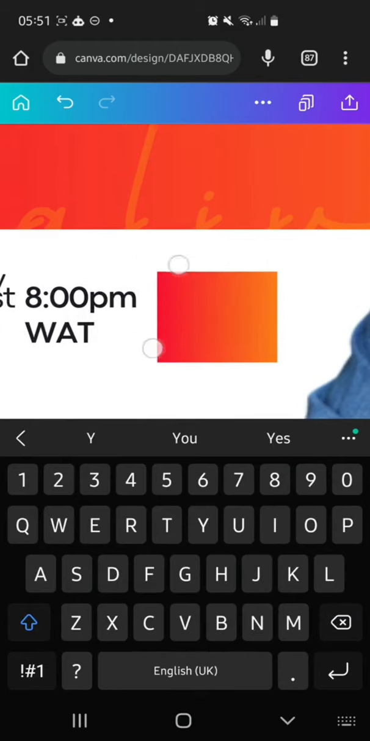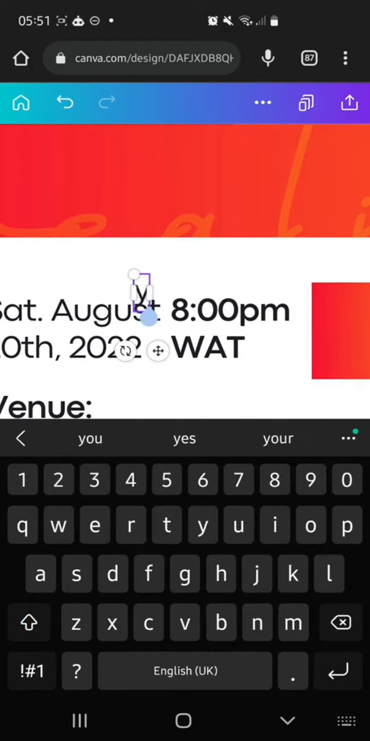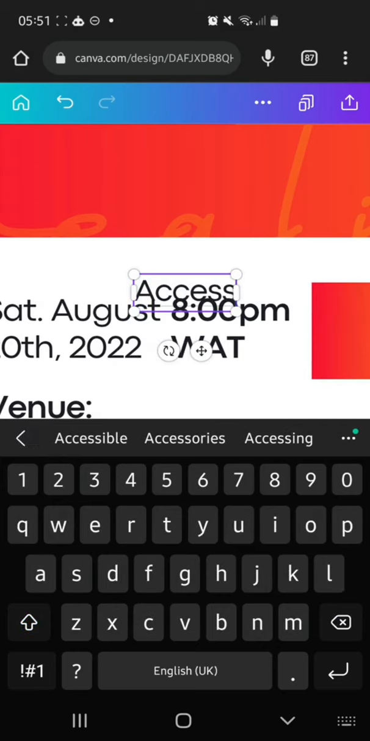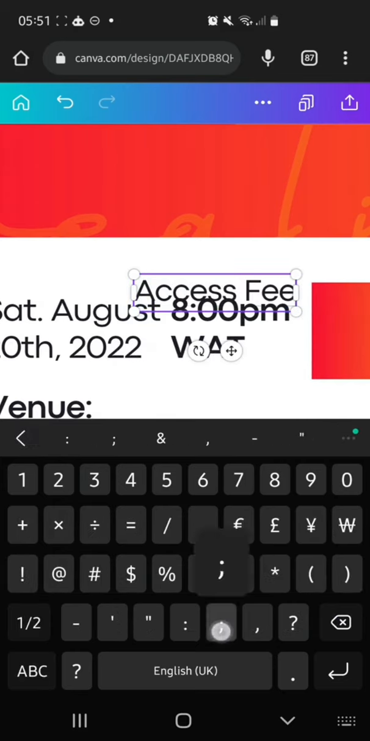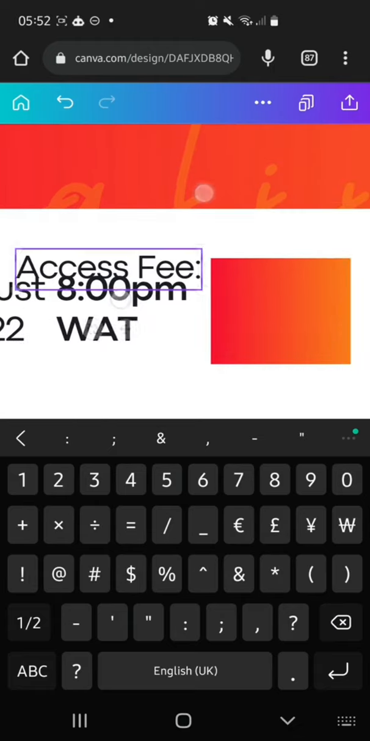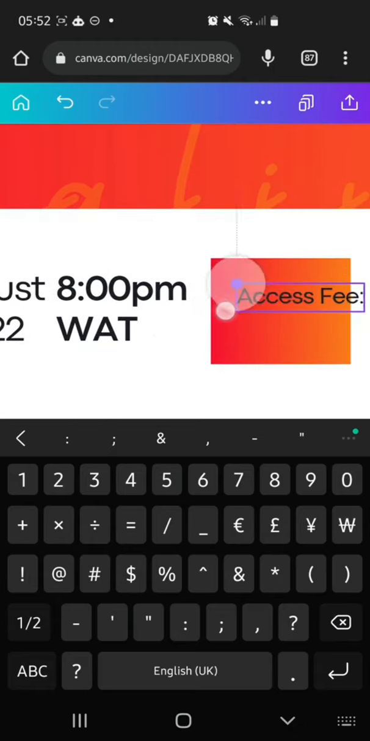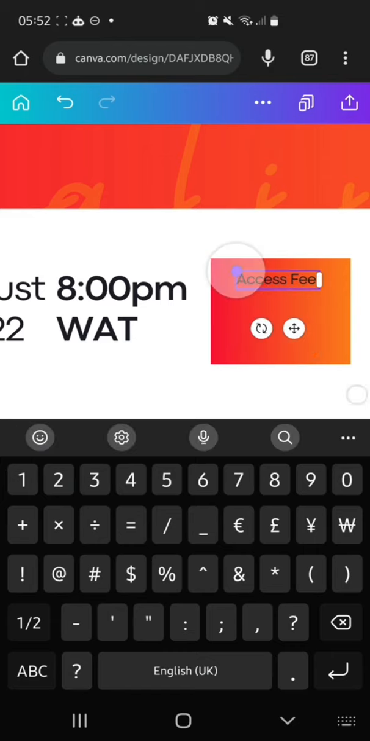So I'm going to write access fee, access fee, and I'm going to put a colon. I'm going to bring it over here, reduce the size, and change the color to white.